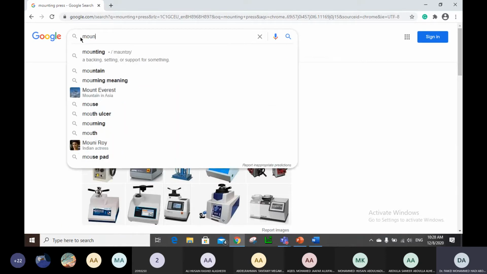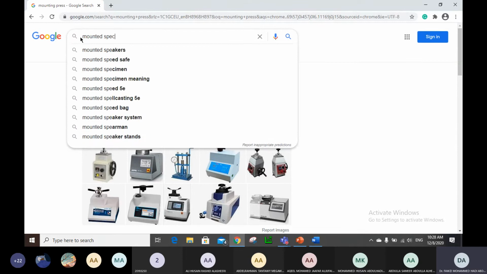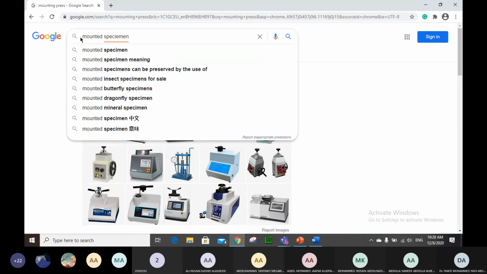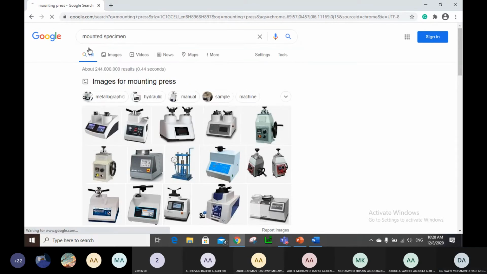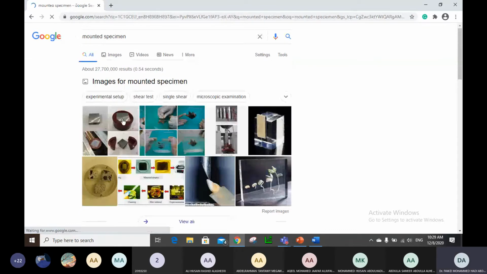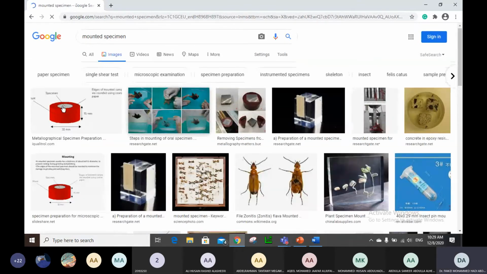Can we do mounted picture of the Akka. Okay, good. Let's go to the images, maybe better. Inshallah, ما يطلع عندنا Akka.